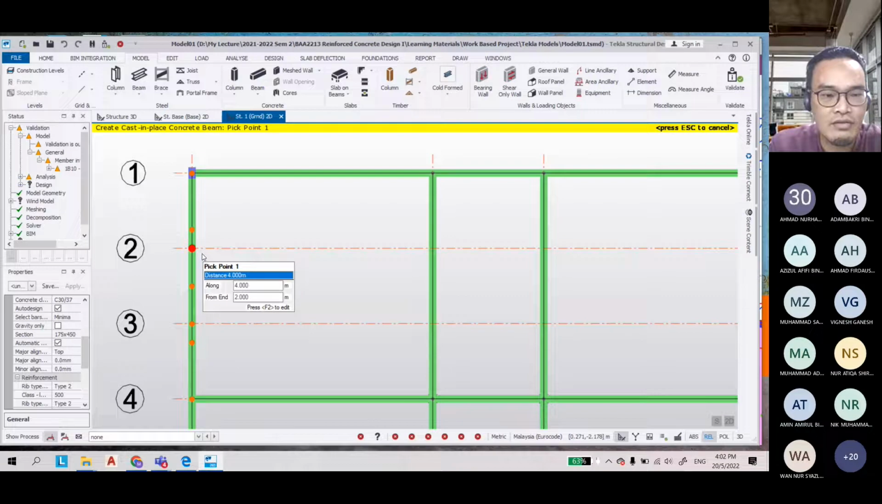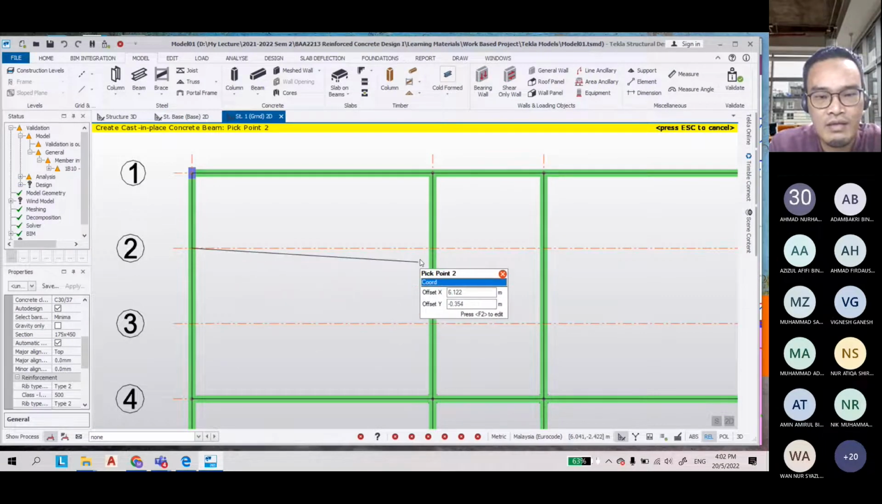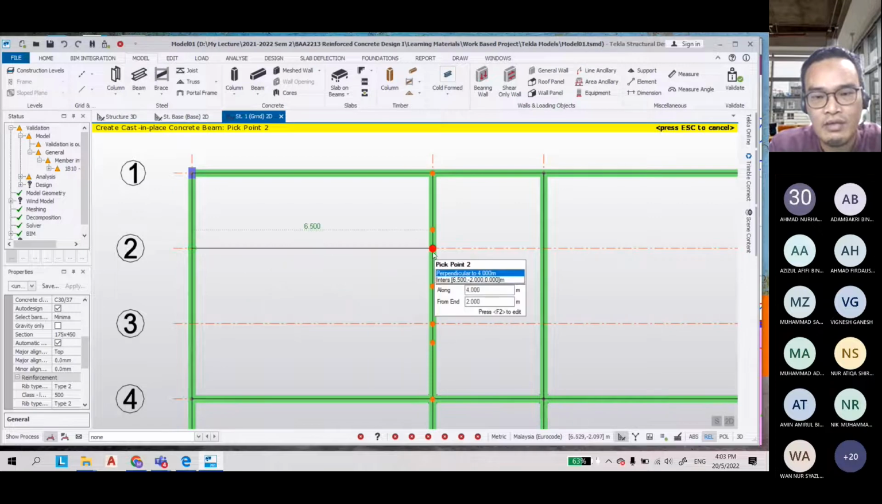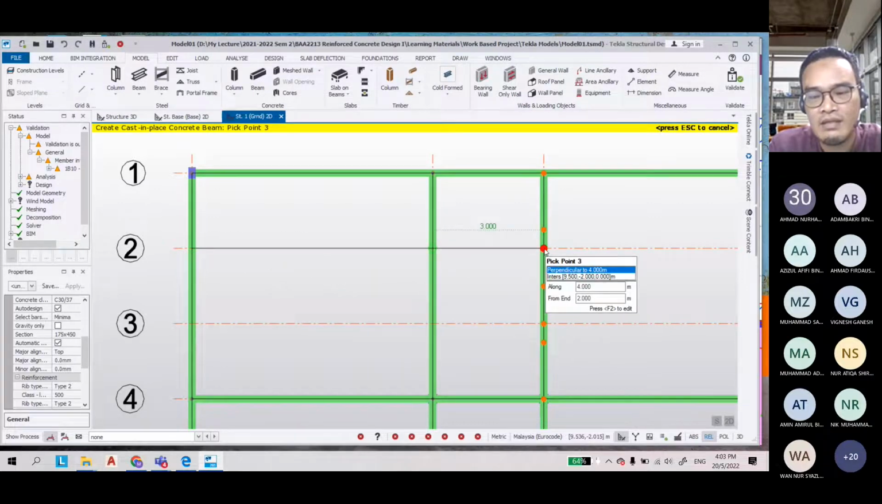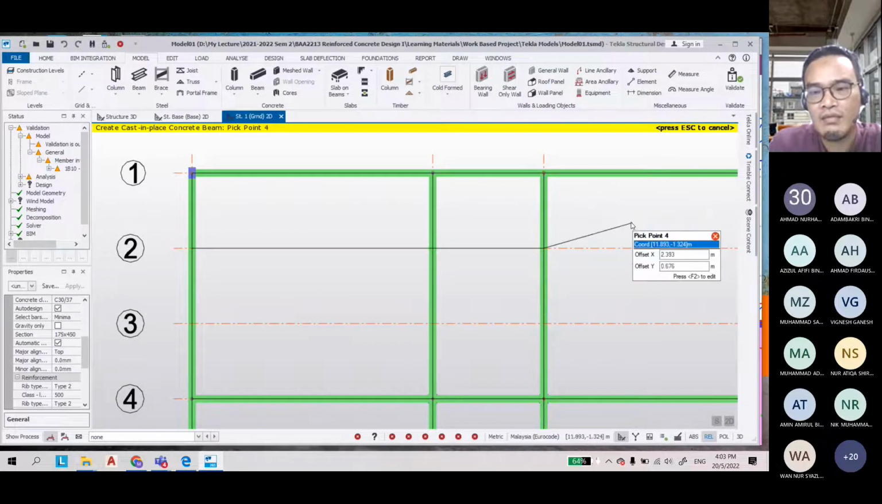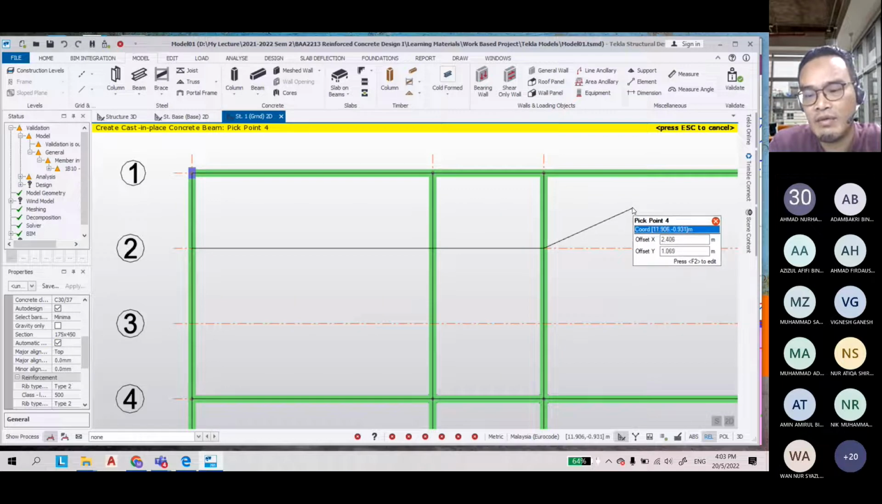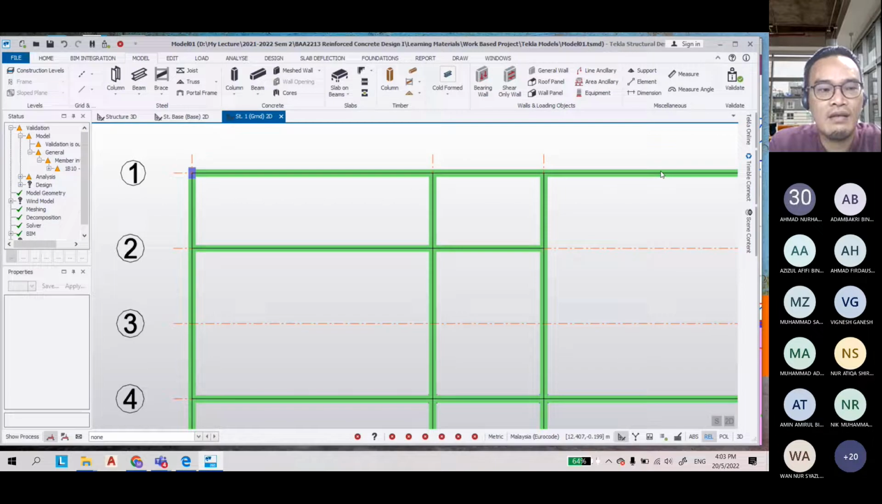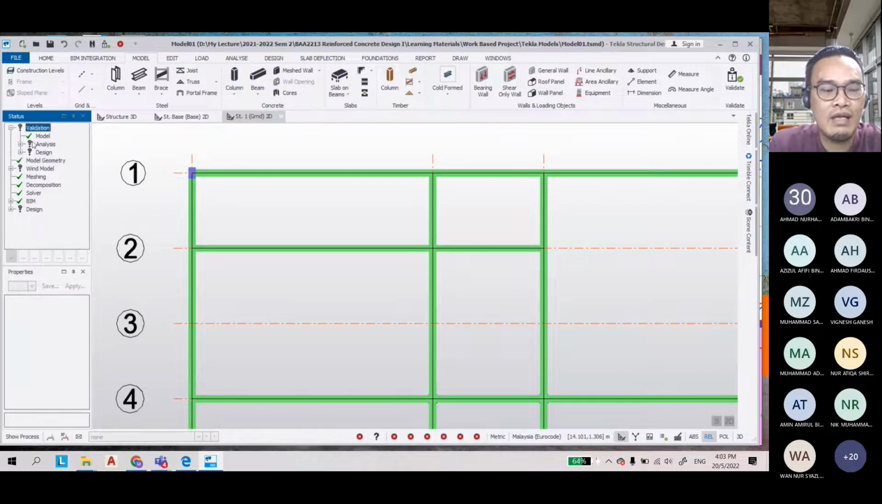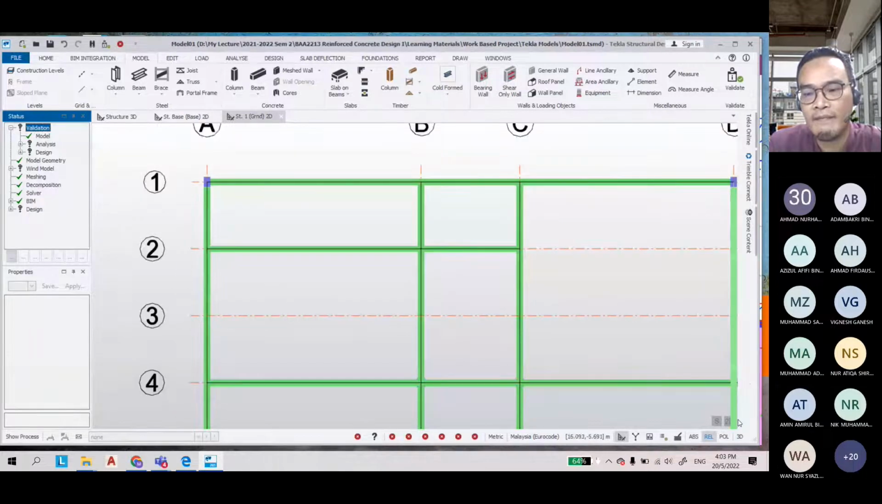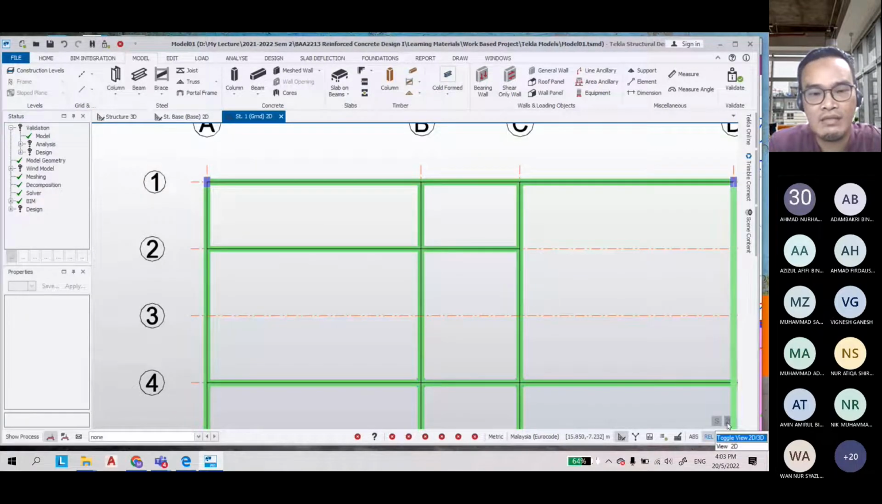the size is correct. So 1 and then 2 here. Okay, point number 2 here, and then point number 3 is here. Then you bring it here, bring it out a little, and then press enter. And then you click validate, then the green tick here means it is okay. Okay, faham tak? Dia tak nak ada masalah nanti.